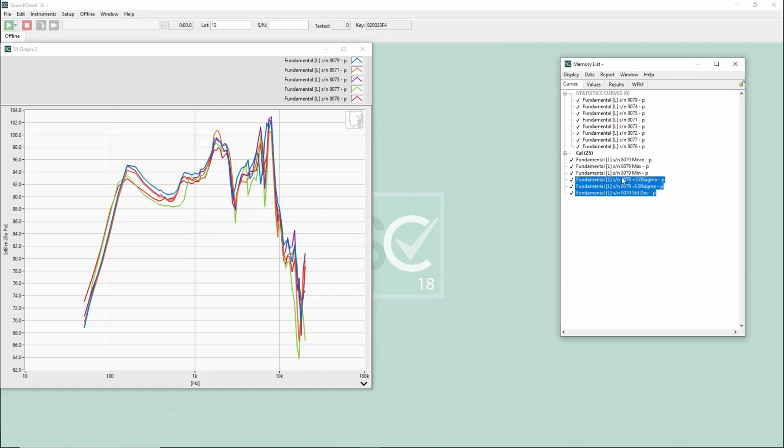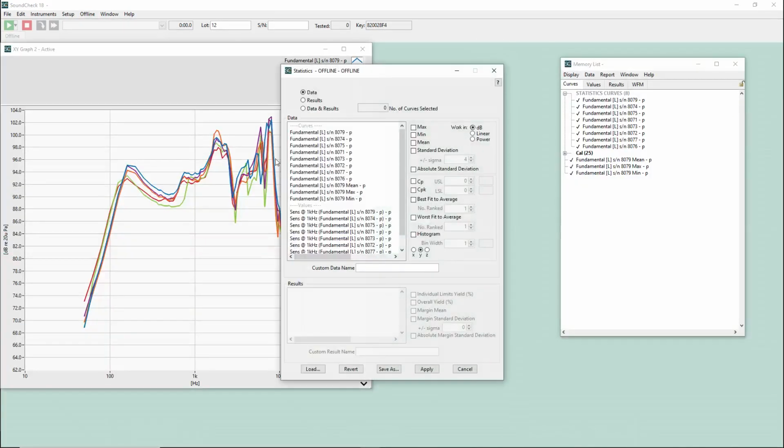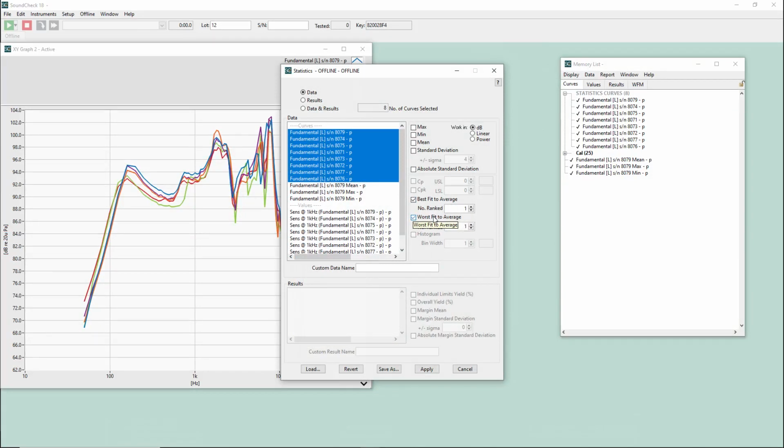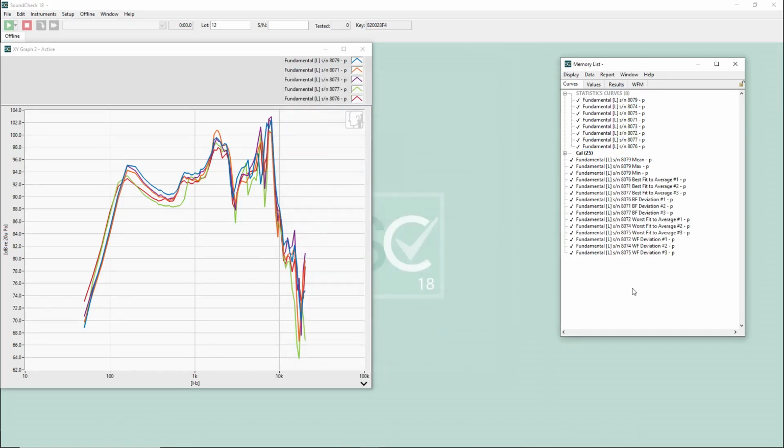I'm going to remove the standard deviation curves from the memory list just to clean it up a little bit, and take a look at best and worst fit to average. I'll highlight the curves that I want to find the best and worst fits, enable best fit to average and worst fit to average, then specify the number ranked I want. By selecting 3, now in the memory list, you'll see I get fundamental curves with their names numbered 1, 2, and 3 for both best fit and worst fit.